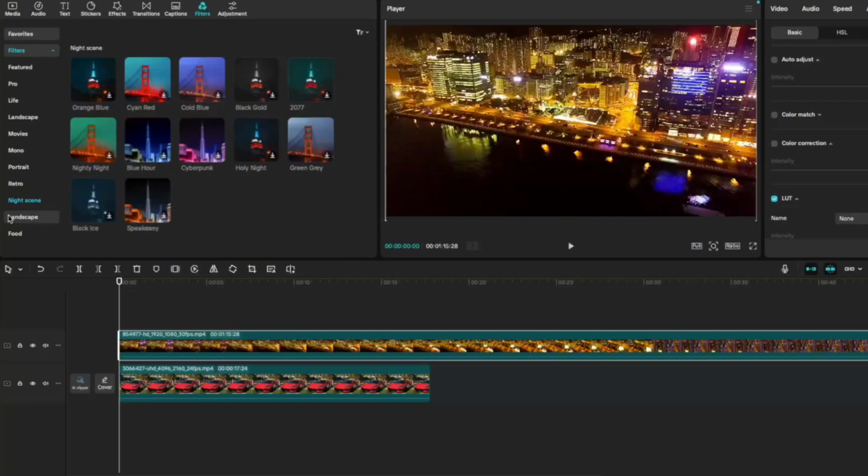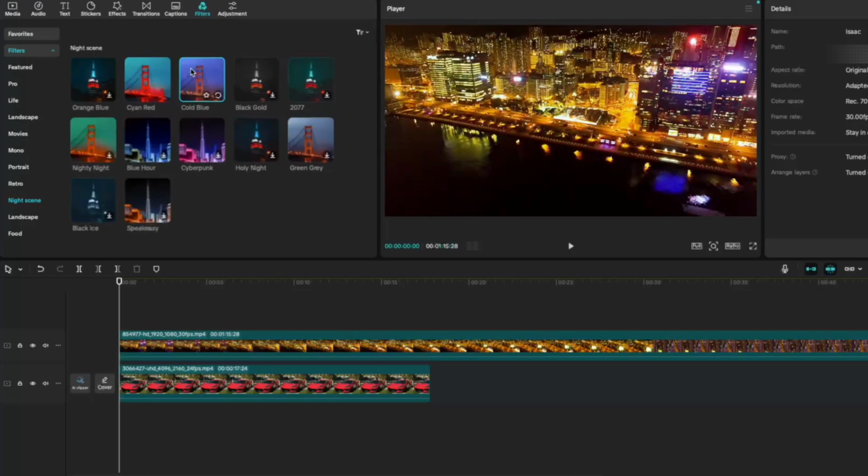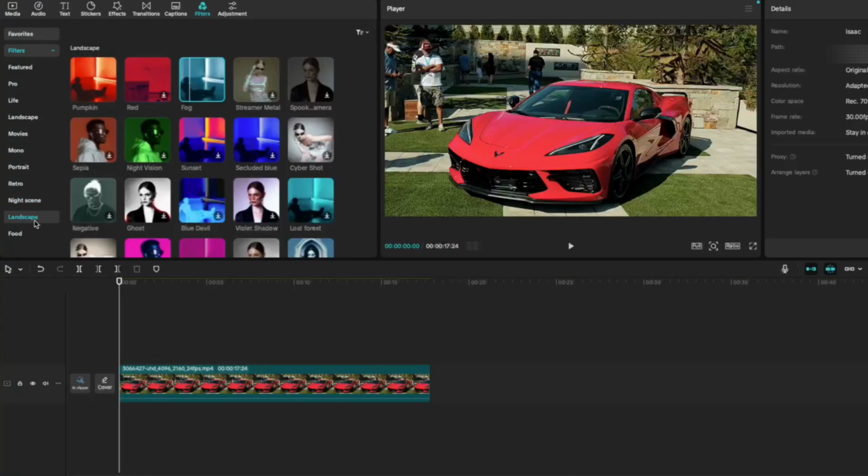Night scene. These filters are built for low light or night footage. They clean up shadows, boost clarity and add color back into dimly lit shots. This is great for club videos, street edits, concerts and night vlogs. Again, we have landscape filters, but these are a bit different than the earlier ones.